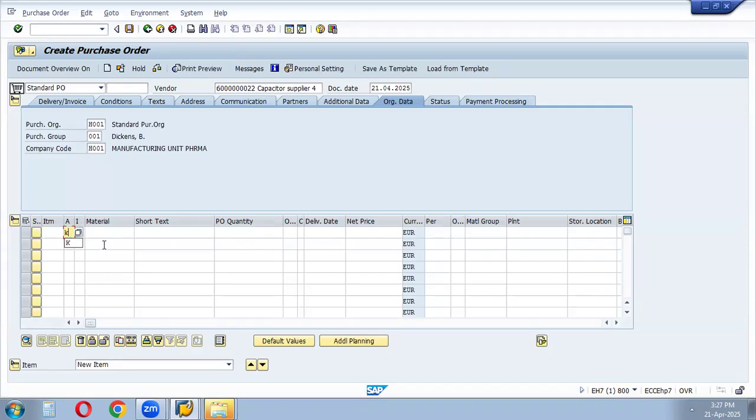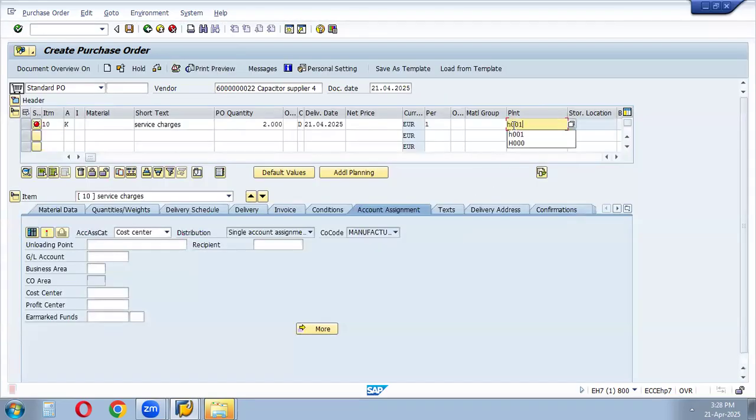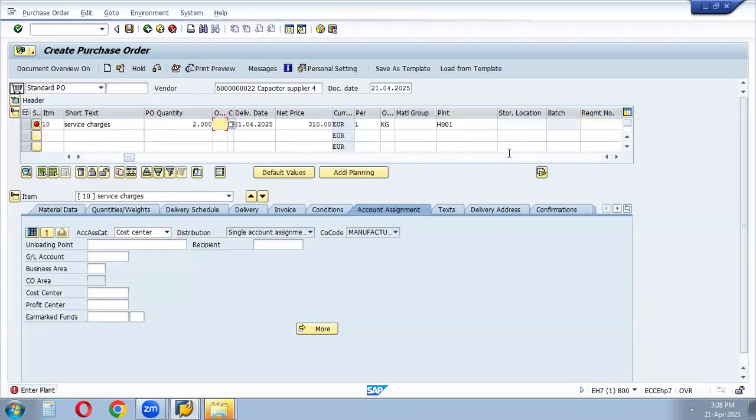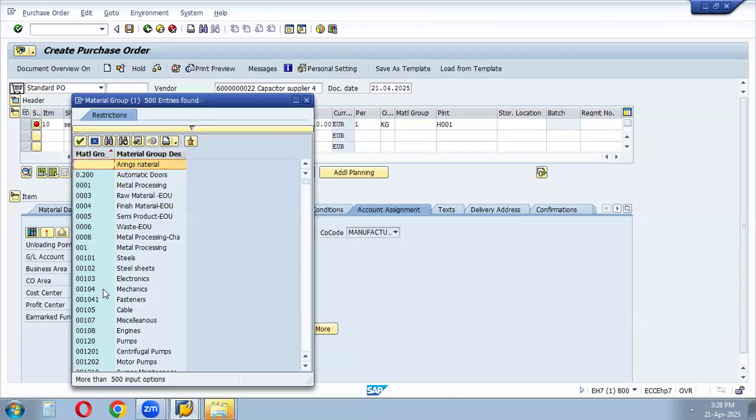So I'm going to take account assignment category cost center K, and here I'm going to give the short text, service charges, and give the quantity and press enter. Here giving the plant and press enter. Here the order unit is barrel, press enter. Here the material group has to be maintained manually in the purchase order. So I'm going to select material group 00104.